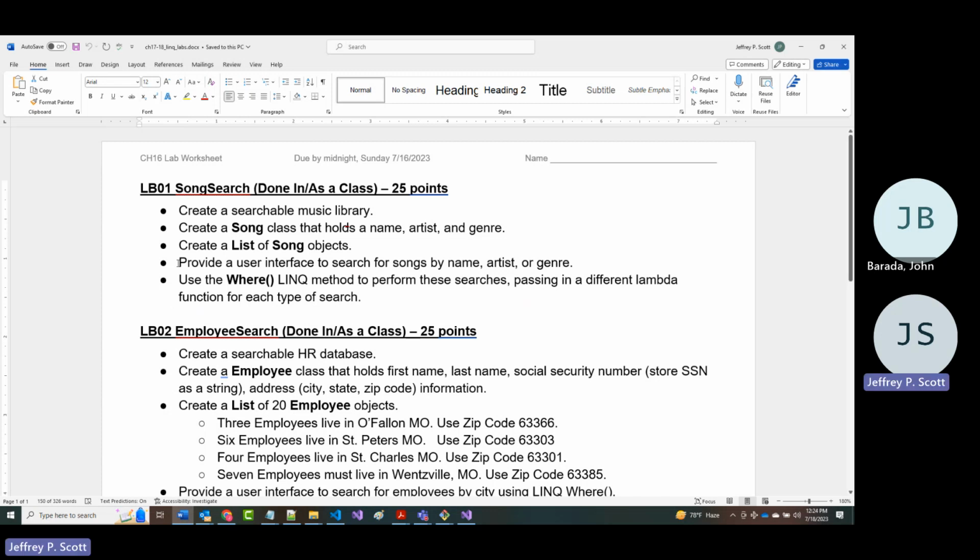Now, it says provide a user interface. I decided today to not do any problems that had a user interface. Both the problems I did today were console apps. I'm going to try to redo this one tomorrow, this song search, but redo it as a GUI app. So forget that bullet for now.